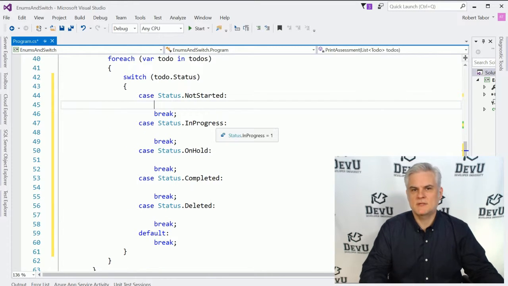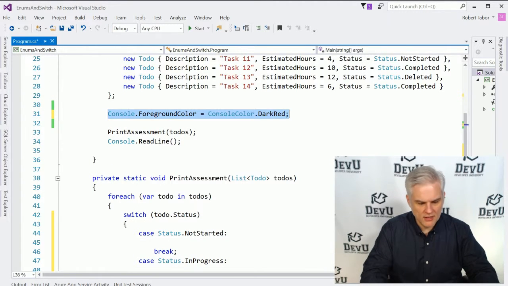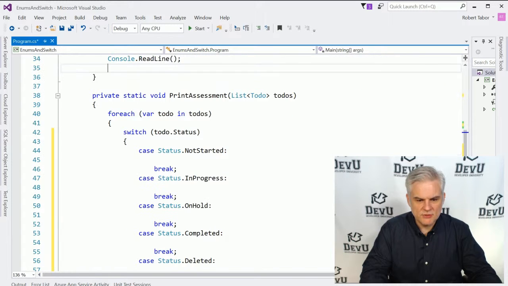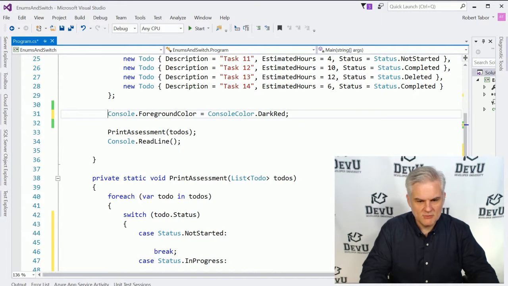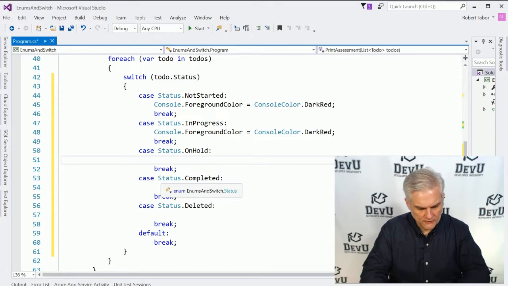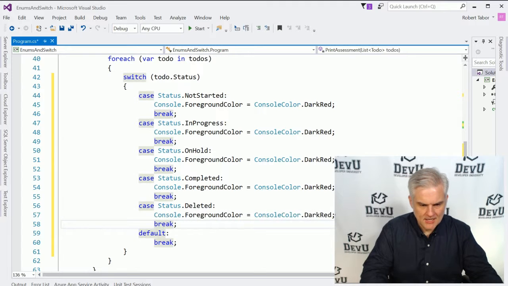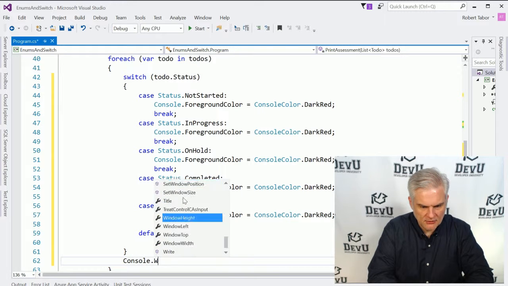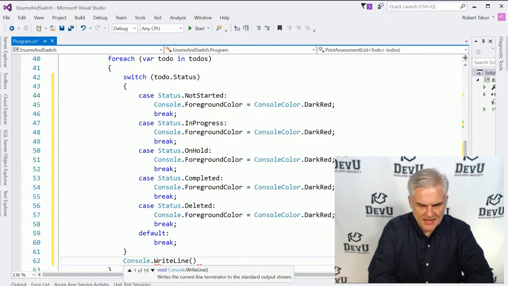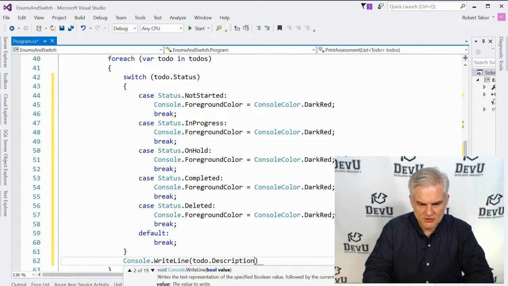And so now I can do anything that my business logic would require. I have an idea though. Let's use the foreground color and change it up for each of the individual to-do items. So it can be as simple as this. Let's just copy this and we'll put it here for each of these statuses. And then here at the very end, we will do a console.WriteLine of the actual item itself, the to-do description.